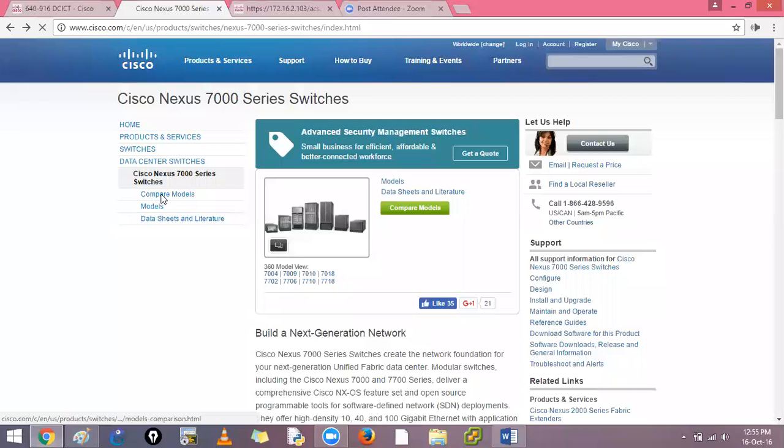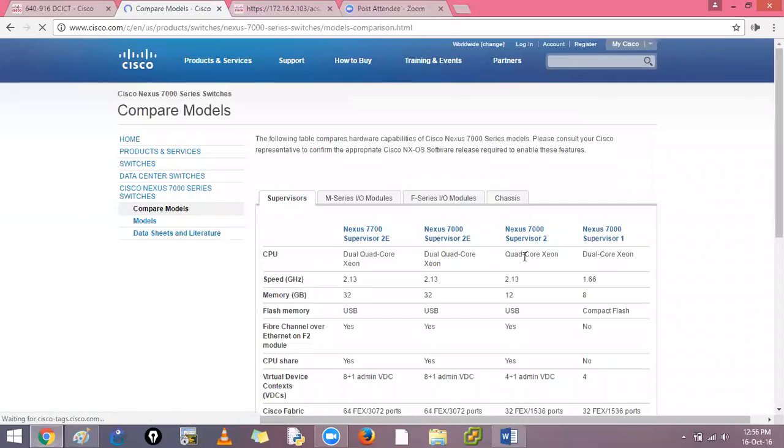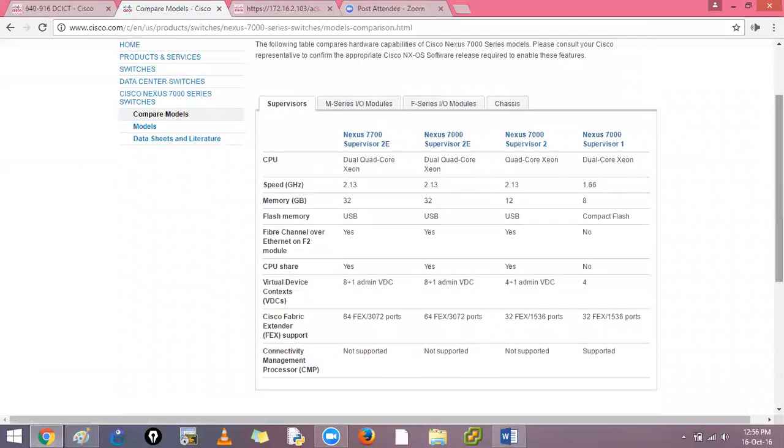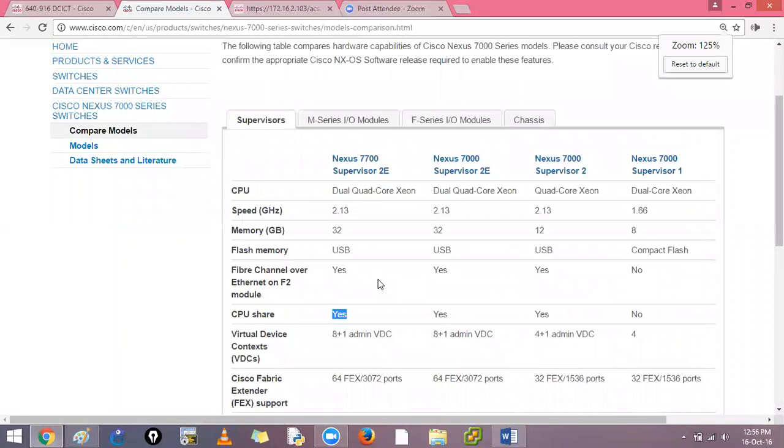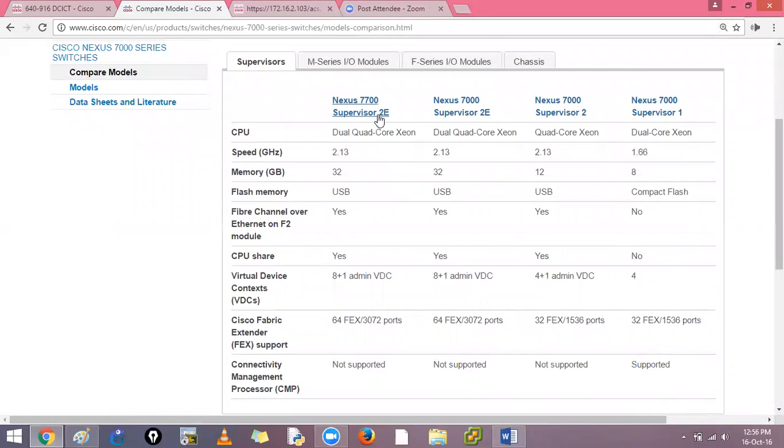And if you want to compare the modules, you can compare them from here. If you ask what is the difference between all of them, see, there is compare modules, and all of these devices have Intel Xeon processors, quad core, dual core. And if you ask what is the speed, what is the memory, what is the flash, what is the CPU share? The thing that we were discussing previously was, if I use this supervisor next generation, how many virtual devices can I have?